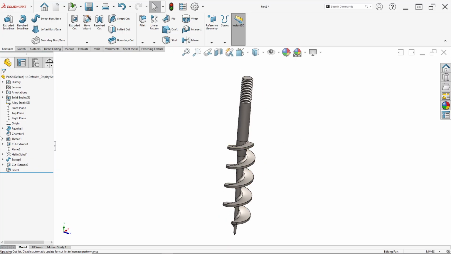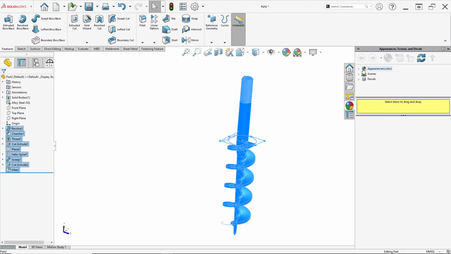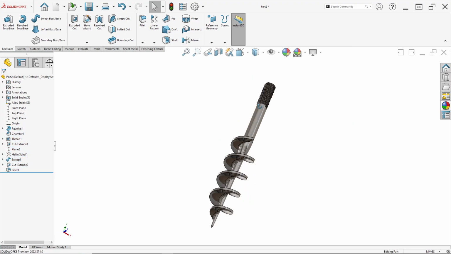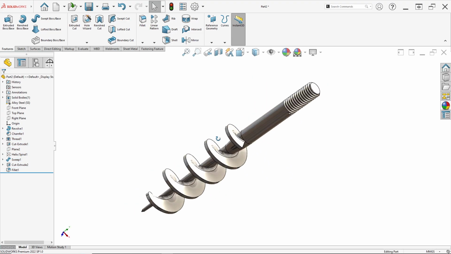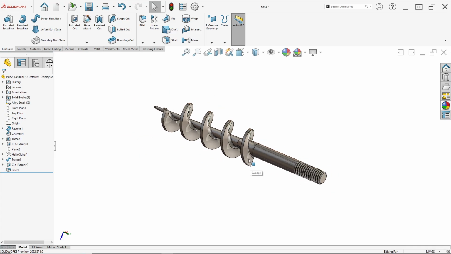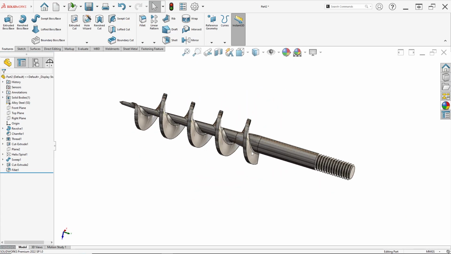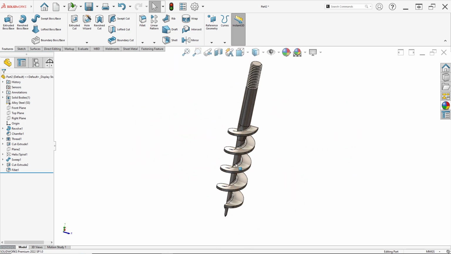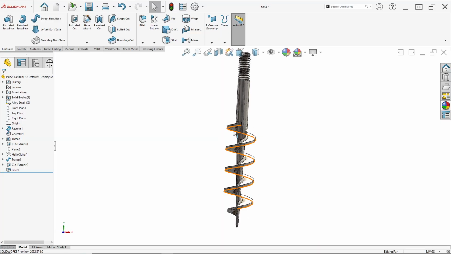And we can change the appearance in here, maybe metal and polystyrene, like this. And then it's finished. It's perfect for beginners, intermediate. How to design corkscrew in SolidWorks with helix and spiral feature in SolidWorks.